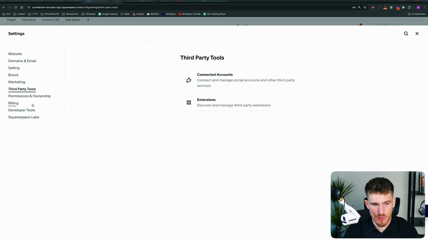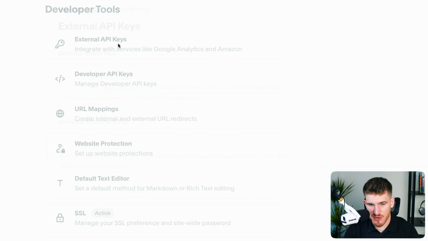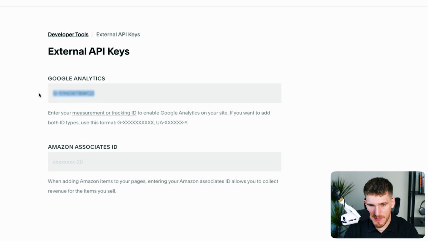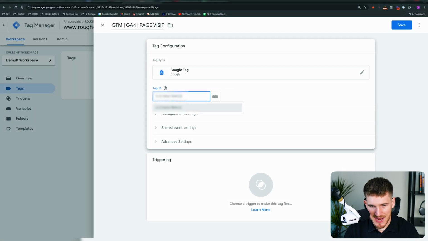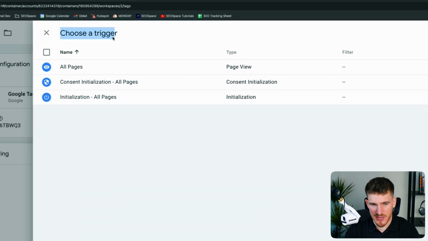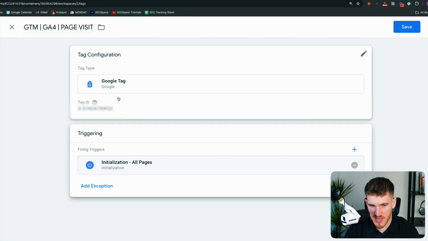However, in order to get your Google Analytics code, you want to head over to Developer Tools, External API Keys, and then copy the Google Analytics External API Key that you should have added if you've already set up Google Analytics. Then head back to Google Tag Manager, put the tag ID in here before then heading down to trigger. And when you choose a trigger, I want you to click initialization. So this is going to be an initialization trigger for your Google tag, which is connected to Google Analytics, and then you're going to press save.